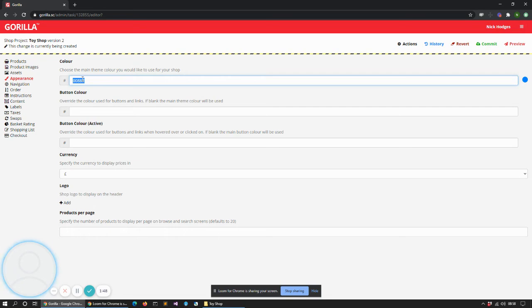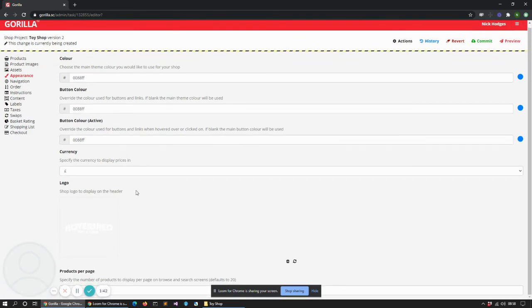So let's have a nice light blue like that. We'll just use the same color for all of these. We're going to do it in pounds. Here's where we can choose our logo. And finally, we can set how many products we want per page. But the default of 20 is fine for me. So let's go ahead and preview and see what that looks like.